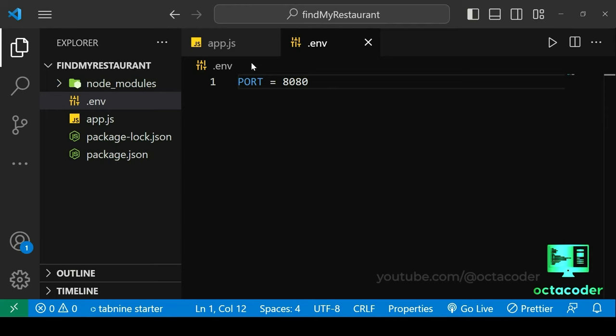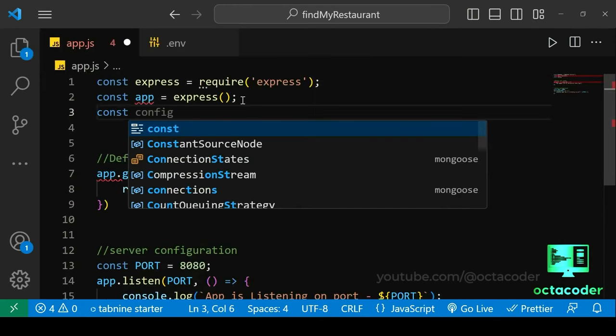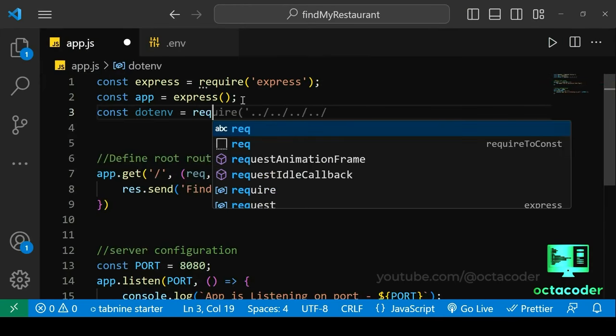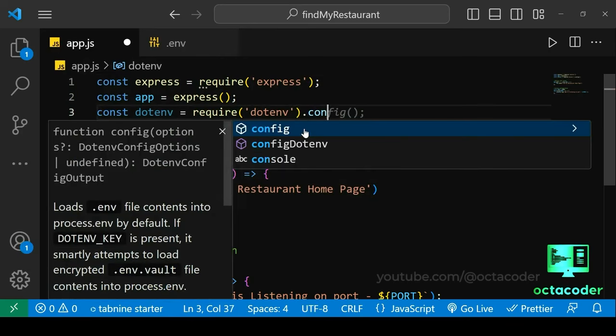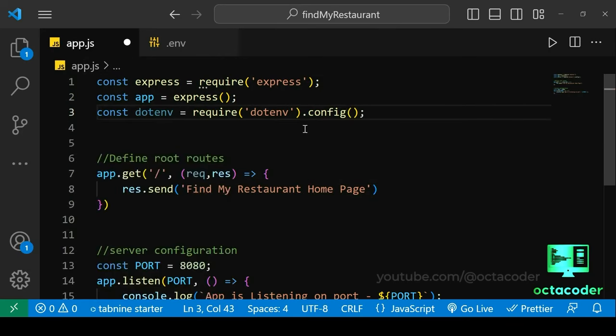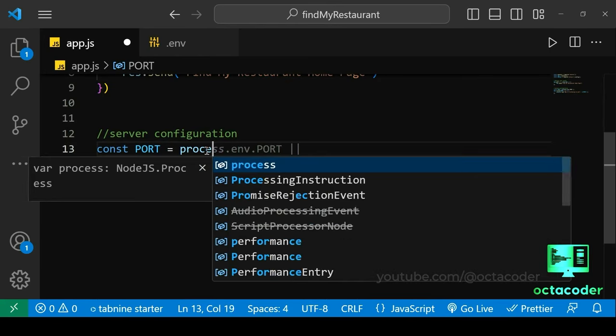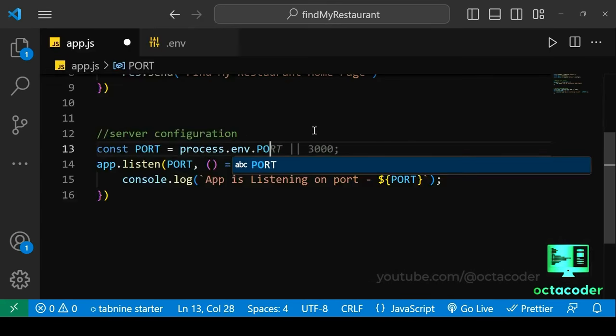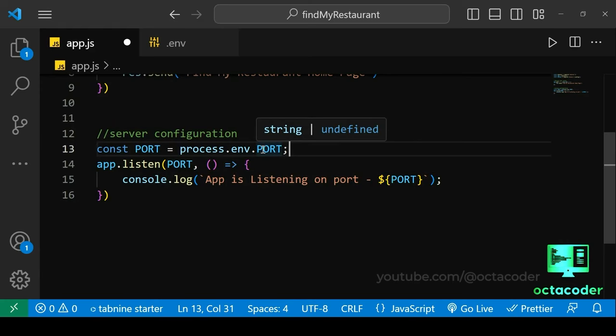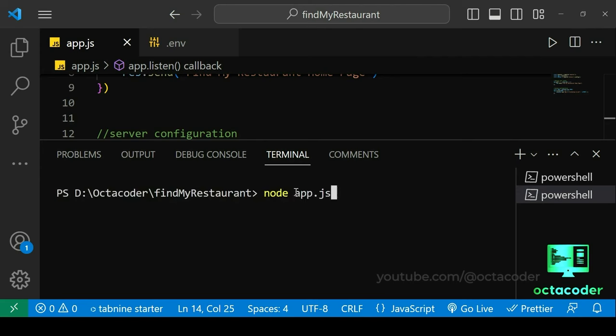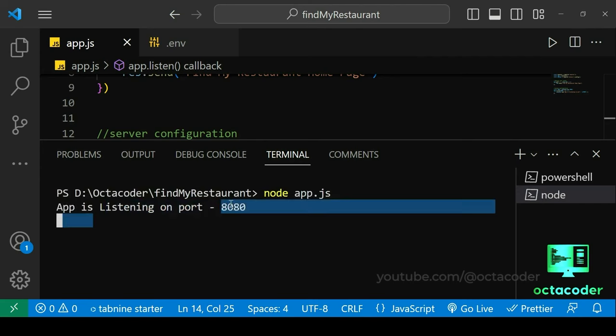Now let's go back to our app.js file. Here let's import the dotenv package to load environment variables from .env file, and .config function is a method provided by the dotenv package. It reads the contents of the .env file. Now you can access the environment variable using process.env. So in our port here, we don't need this 8080 number now. We can write process.env.PORT. This PORT variable name is coming from .env file, okay, and save it all, and let's run our application, and there you go, app is listening on port 8080.